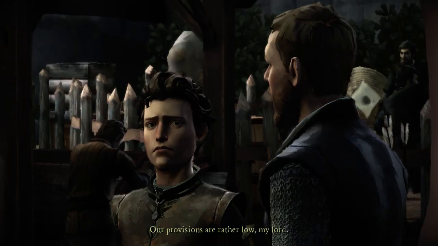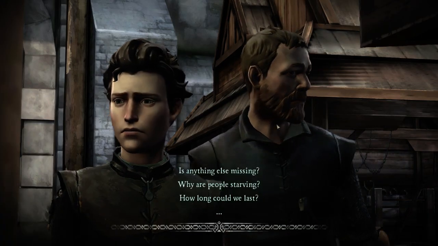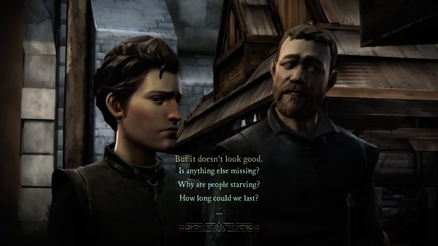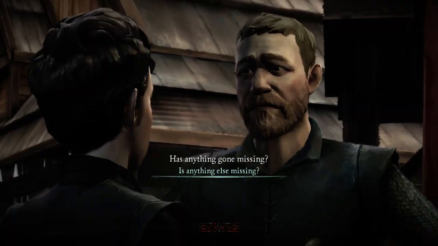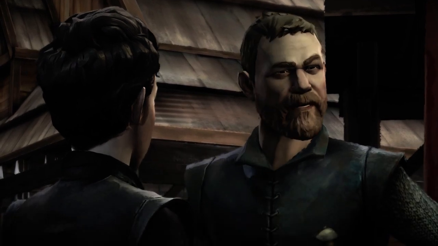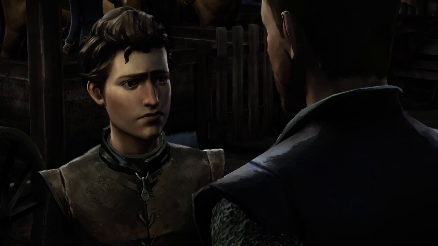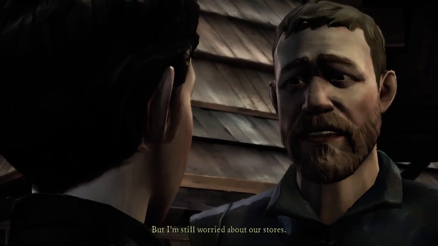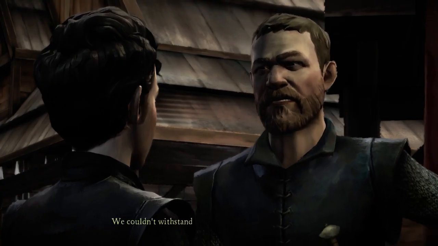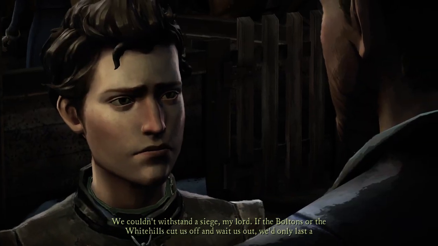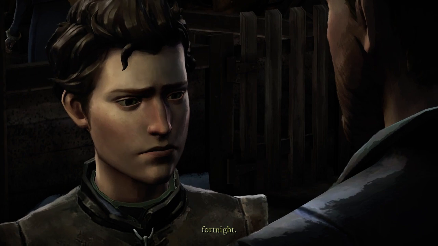Our provisions are rather low, my lord. I made the count again, just to be sure. But it doesn't look good. Has anything gone missing? No, doesn't look that way. Seems Eric was the only one to resort to thievery. But I'm still worried about our stores. We couldn't withstand a siege, my lord. If the Boltons or the White Hills cut us off and wait us out, we'd only last a fortnight.